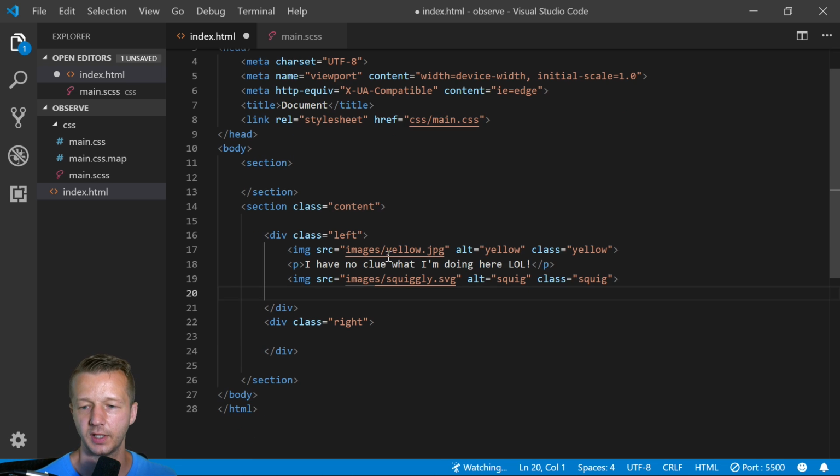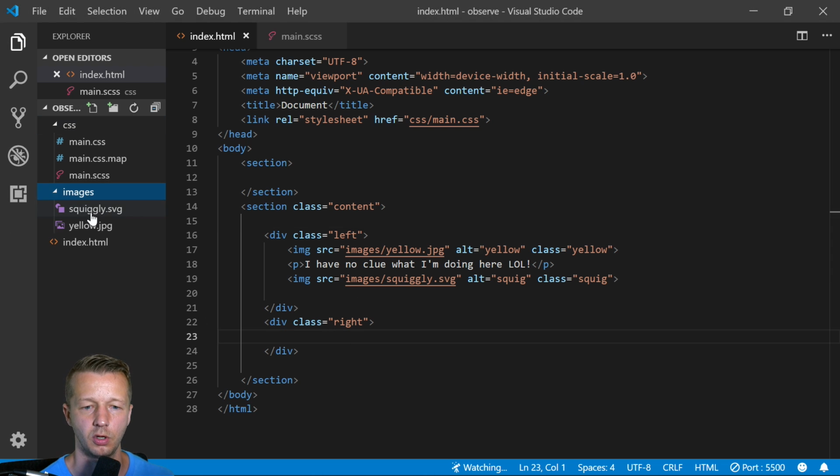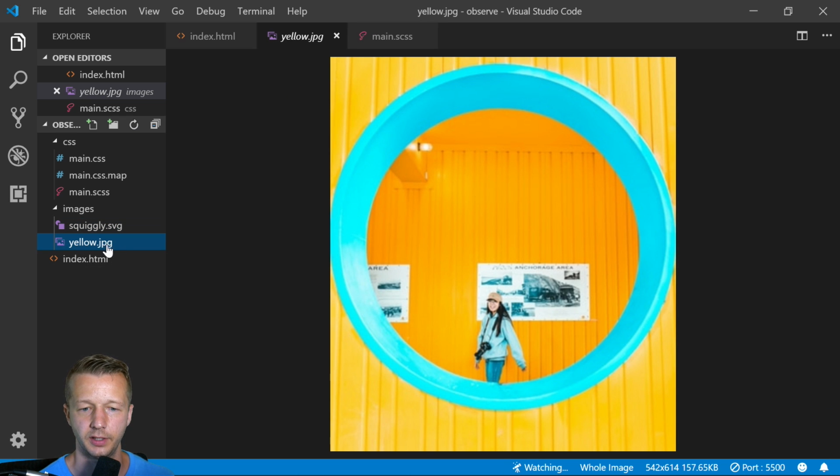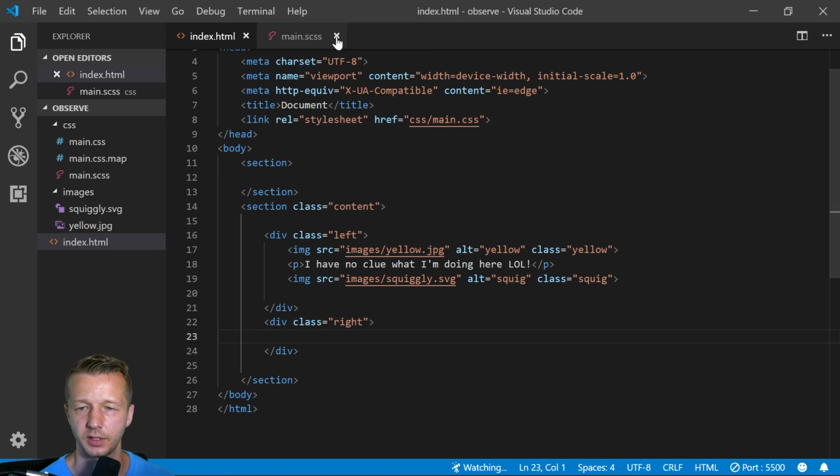All right, so we just have to get these images in here. I'm going to make this available on Codepen, so check the YouTube description if you want access to the files. You can use whatever you want, of course. And here's the images folder. All it is is this SVG file here and yellow.jpg. This came from, I believe, the Photo Splash plugin in Adobe XD. Okay, so let's continue on here.